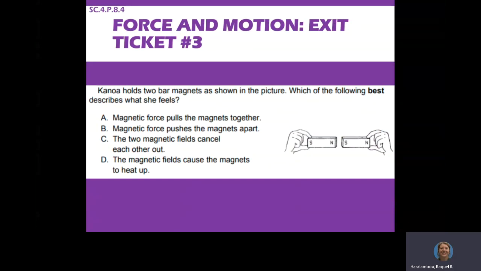Last one for today. Kanoa holds 2 bar magnets as shown in the picture. Which of the following best describes what she will feel? So we see a north and a south pointed towards each other. So what's the word whenever we think of opposites? Attract. Awesome. So we should see the word attract somewhere in our answer. Magnetic force pulls the magnets together. Maybe. Magnetic force pushes the magnets apart. The 2 magnetic fields cancel each other out, and the magnetic fields cause the magnets to heat up.